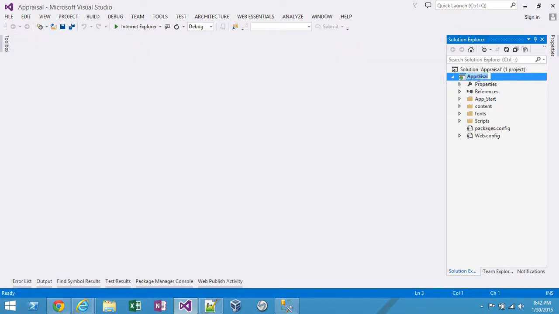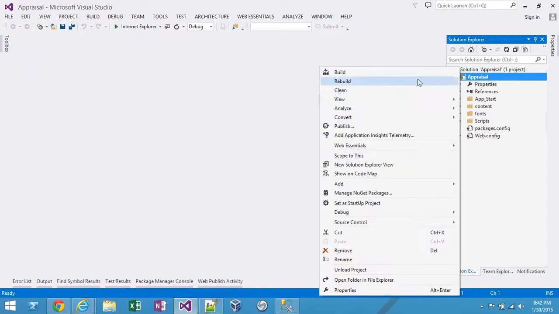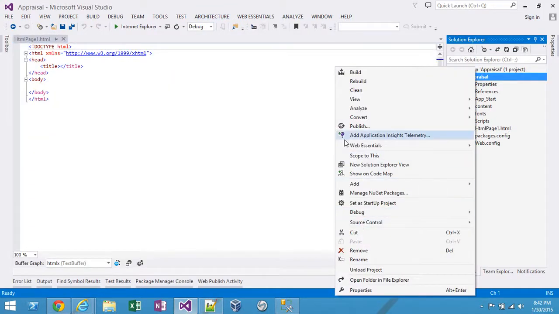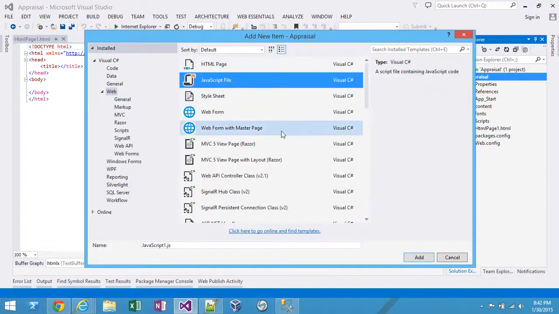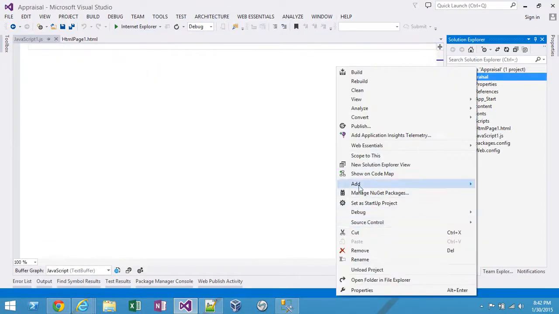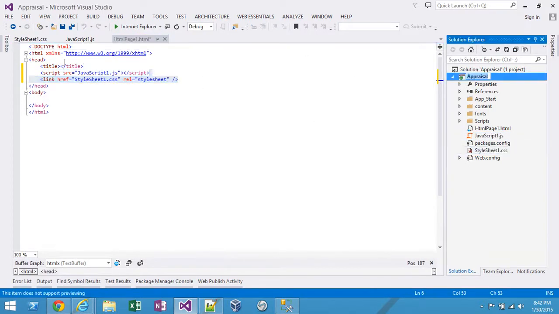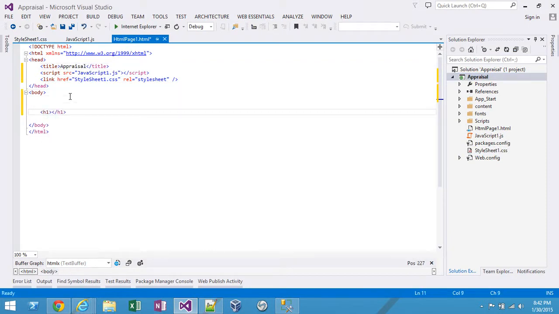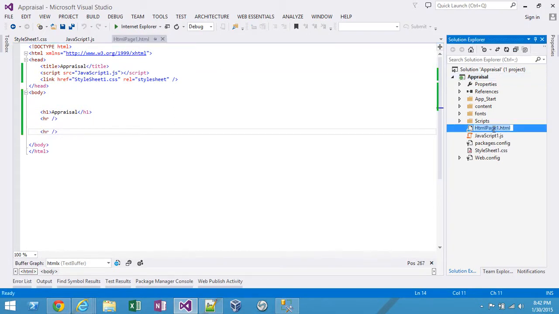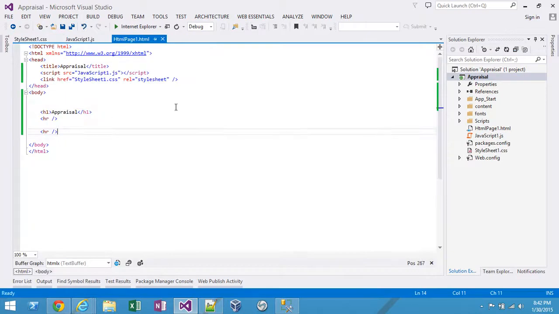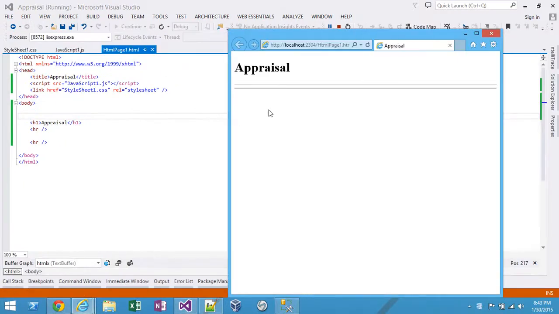So let's go ahead and add some more stuff to our project. Do an HTML page. And we'll do a JavaScript file and a style sheet. Okay, we'll add our script and style sheet to our page. We'll give our page the same title as our project. And I'll put an H1 down here with kind of a header. And we'll go ahead and set this to be the startup for our web project over here on the start page. Excellent. So we hit F5. We get a blank page that says appraisal.